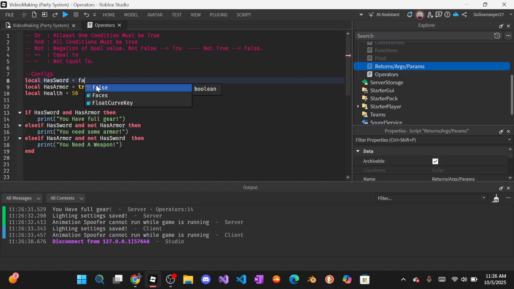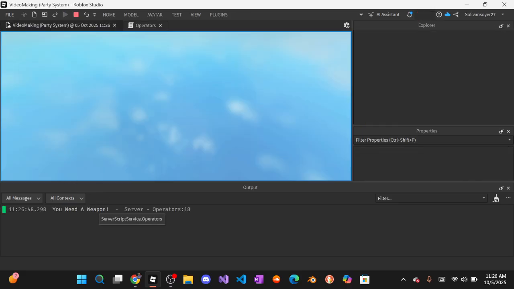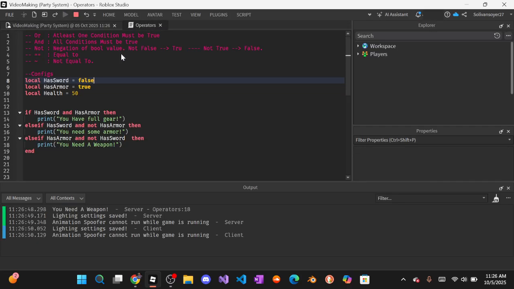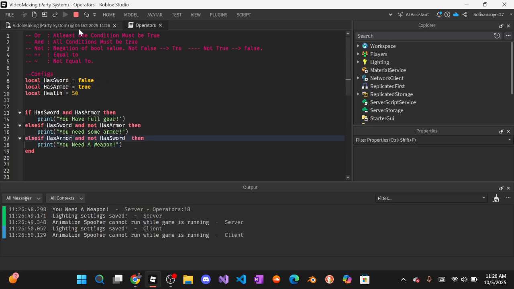Has sword is false. So if we make has sword equal to false, we wouldn't even have to check which one and read the logic, because we have a print statement. You need a weapon. Okay, and I know that's this one right here. You need a weapon. Nice.